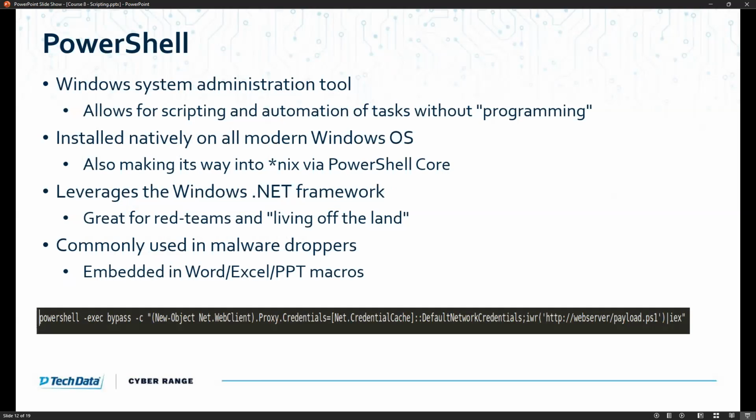PowerShell is a Windows system administration tool. It allows for scripting and automation of tasks in Windows without programming. It is installed in all modern Windows OS systems. It's making its way to NIX-based operating systems as well with PowerShell Core. This leverages the Windows .NET framework.